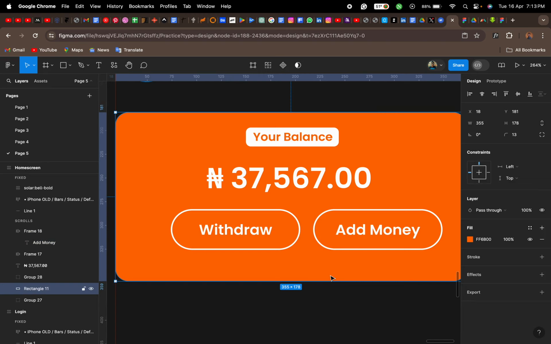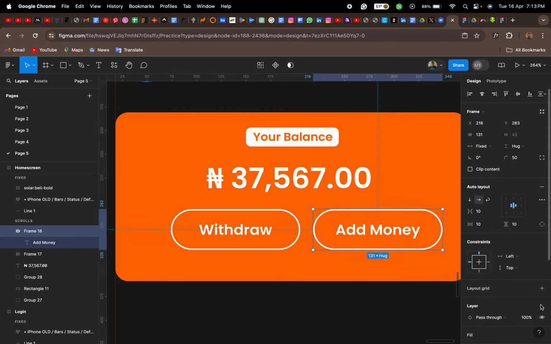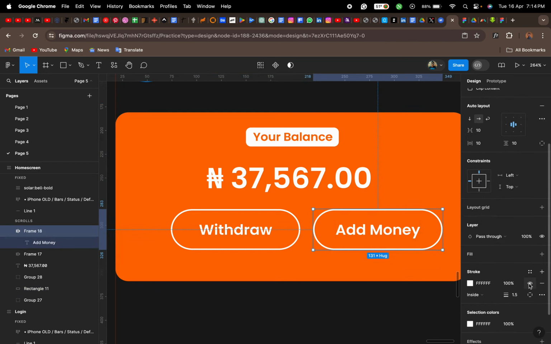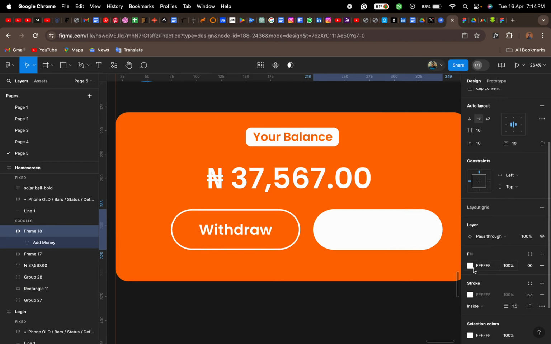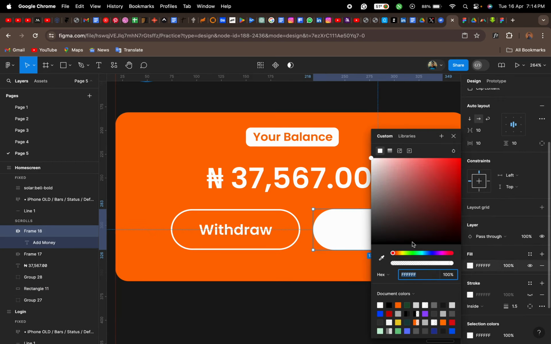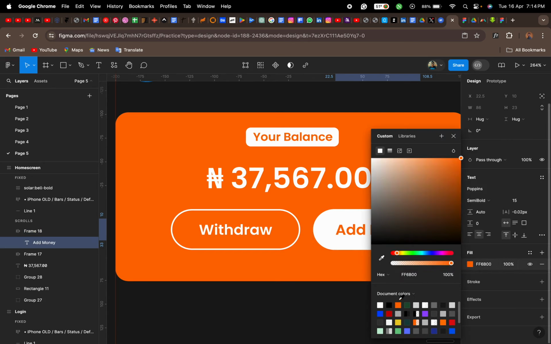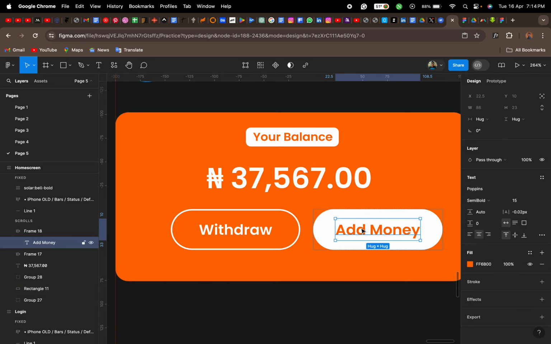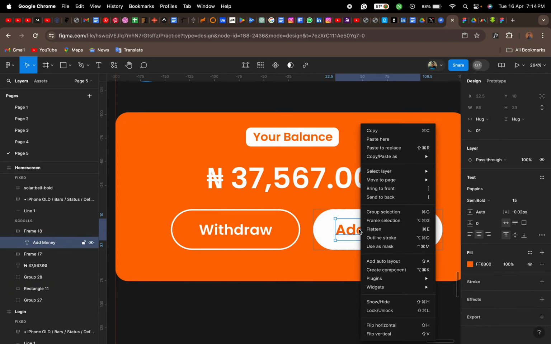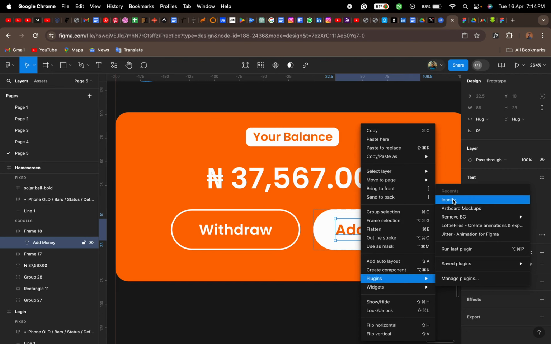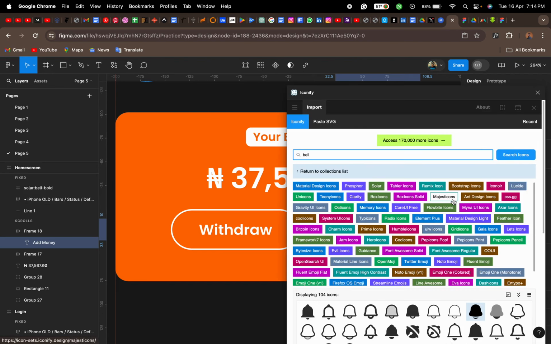So after clicking add money, now this button is going to be white rather than the outline that we just did. So you turn off the outline, turn on the fill, right? Then double click to locate the text and change the text to orange. Okay, so the next thing we do is we add icons to it.